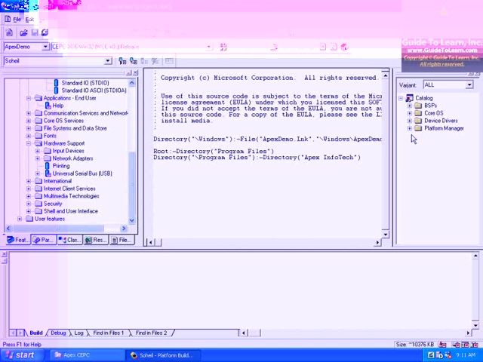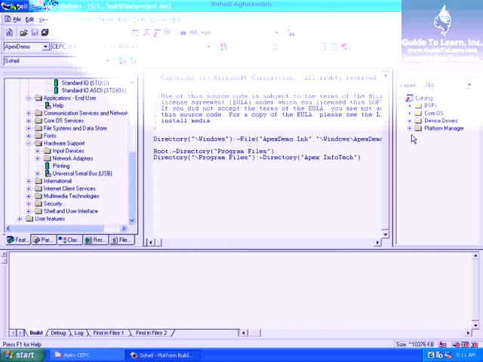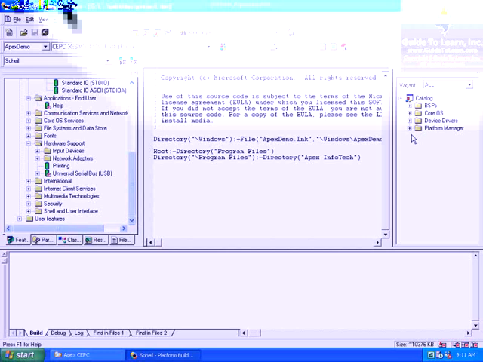At the same time, I'd like to demonstrate another piece of information that you have, again on page 31 of module 1, course 2540. I have created a root directory called program files, and below that program files, I also created another directory called apex infotech. I have already built this image.